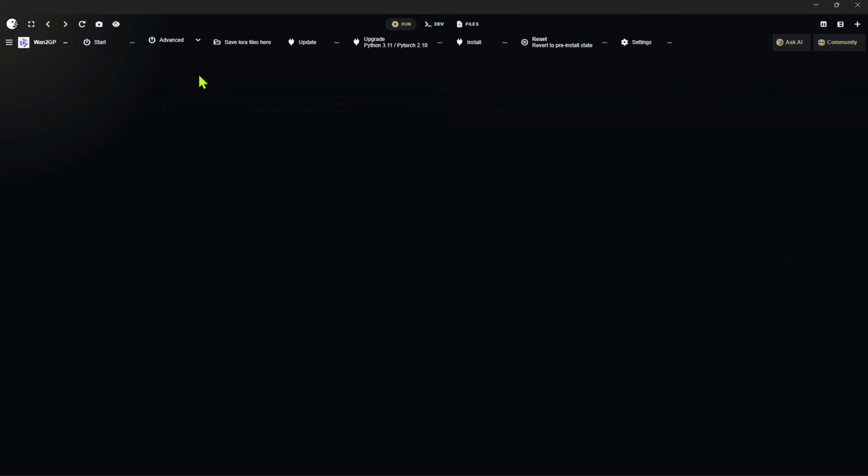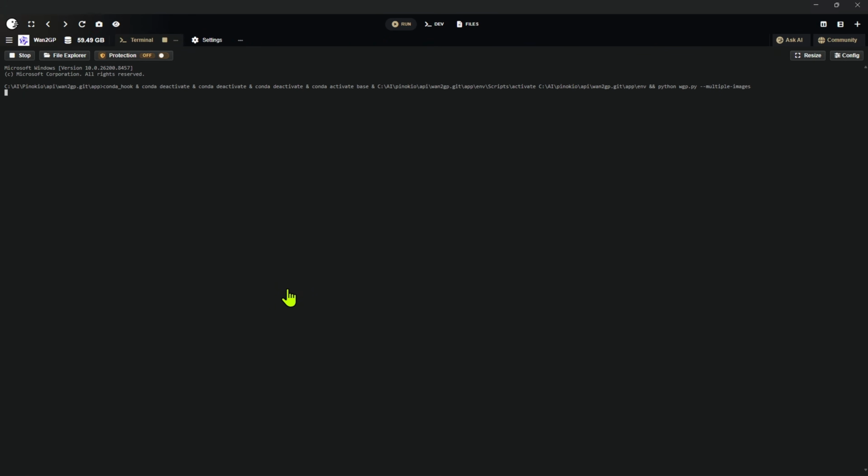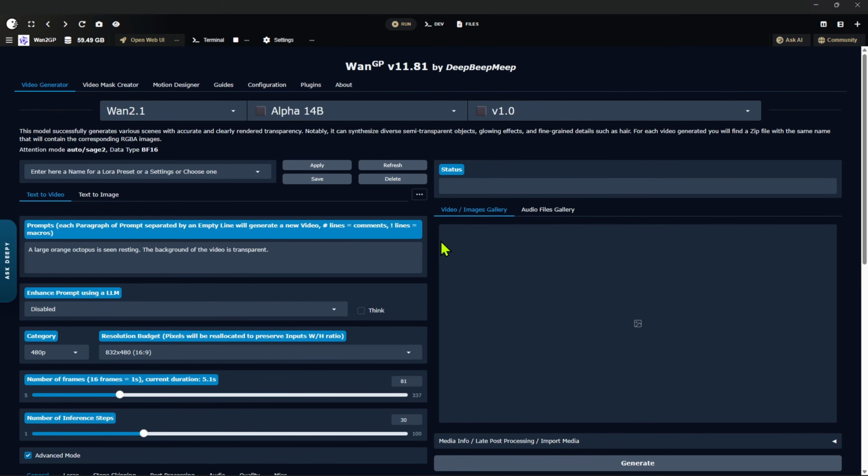You can click on it, then click the Start button at the top to launch the application. This process will automatically download all necessary dependencies required by the application to work. Just wait for it to complete. Once completed, the UI will open up automatically. At the top here, you will see different tabs. You want to make sure you are inside the video generator tab in order to generate videos.